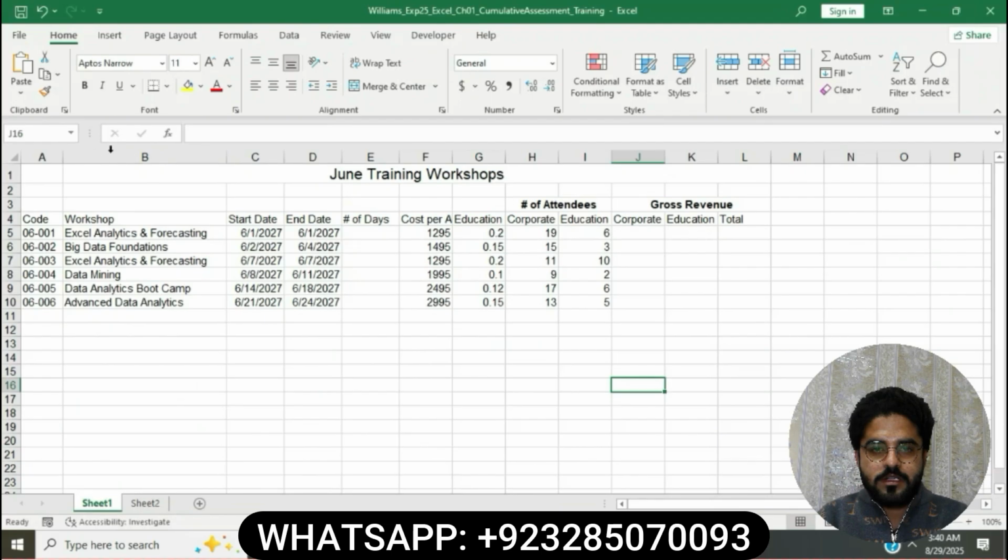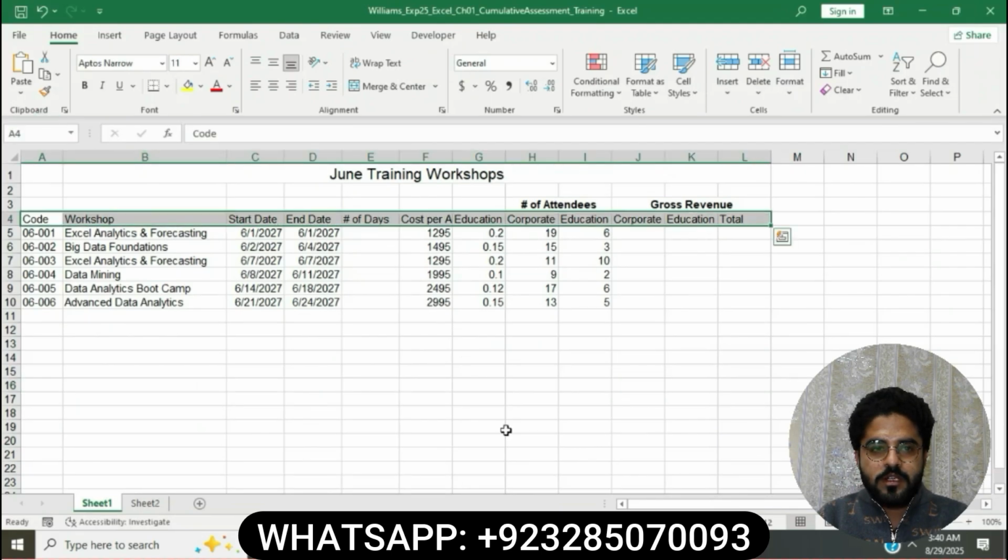As you can see, this is the range. Now move to the Excel workbook. First we select the range A4 to L4.